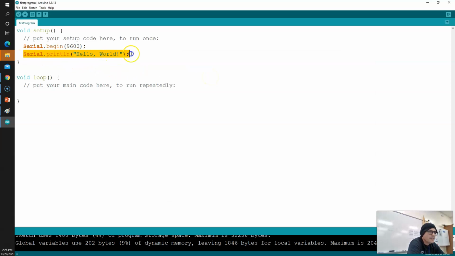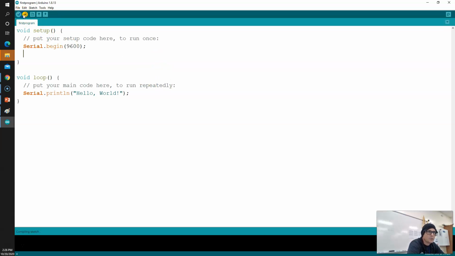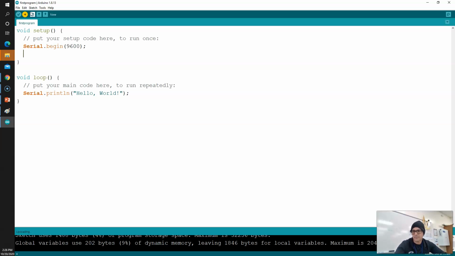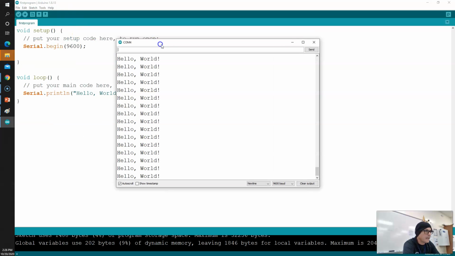Now, if you copy this line, and paste it over here, and delete it from here, and upload that code now, you are going to see that now it is printing forever and ever in the screen.